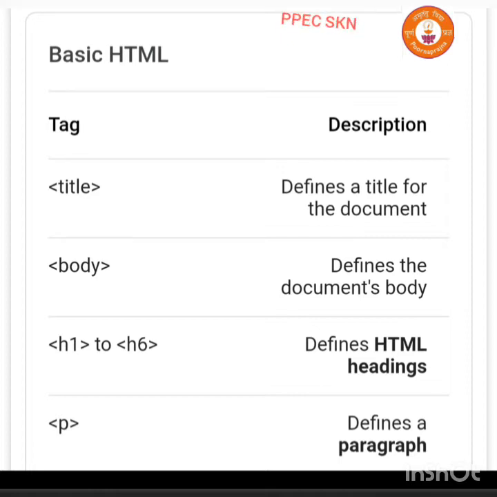Next, if you want to give any content as a paragraph, you can use P. Your content you want to start as a paragraph, not from the right side. You want to start your topic from the center. Then you can use the paragraph tag. Inside the paragraph tag, you can start the content of your document as a paragraph.